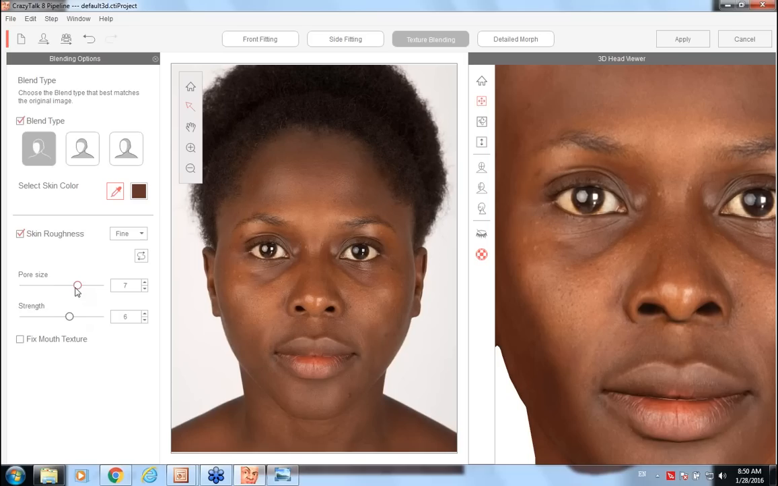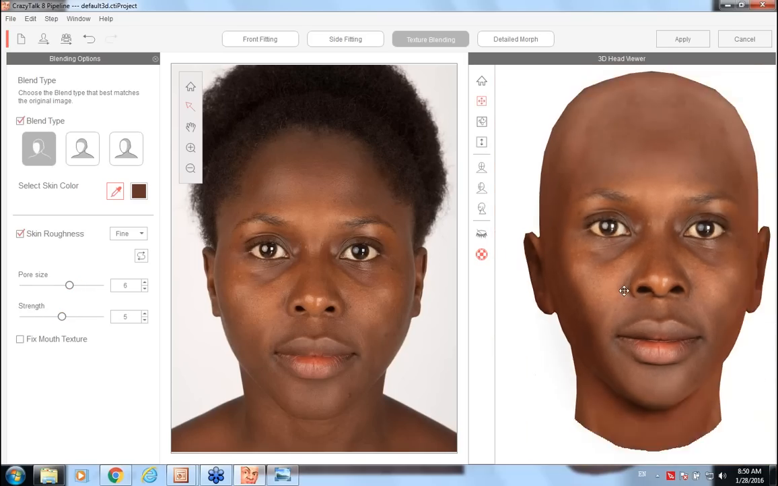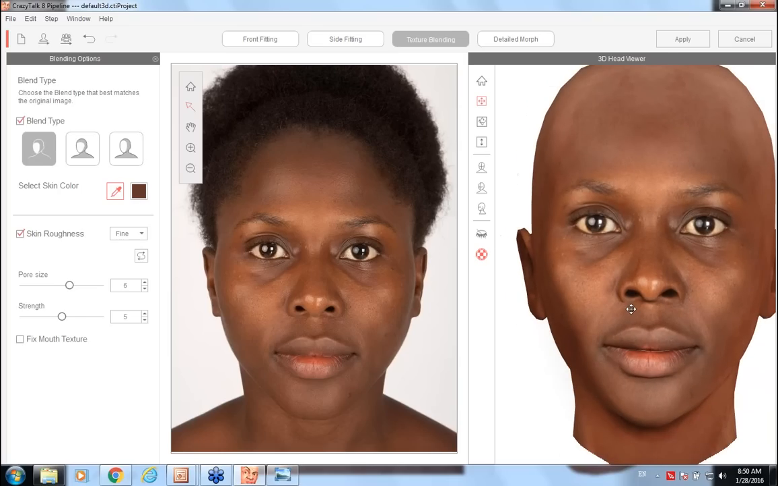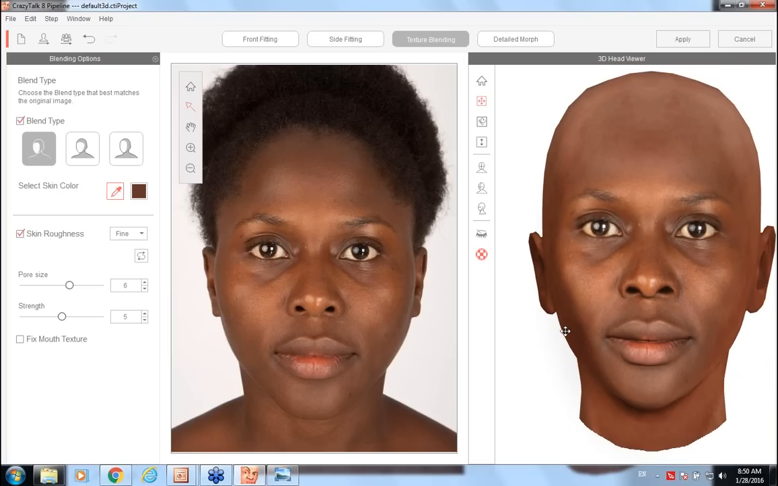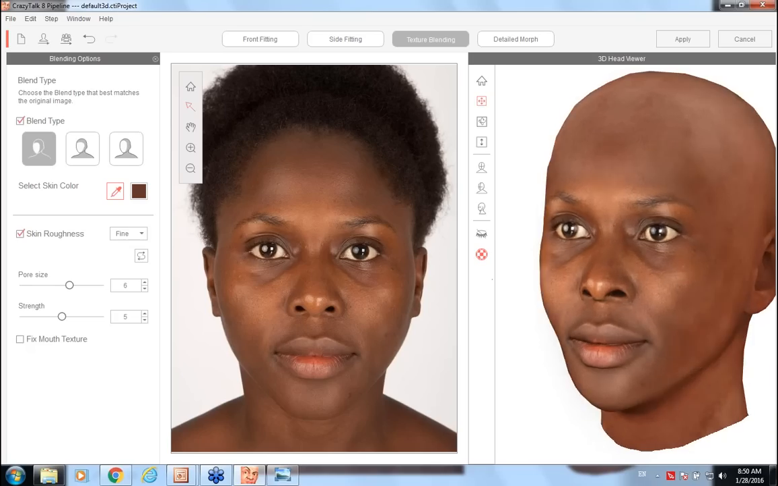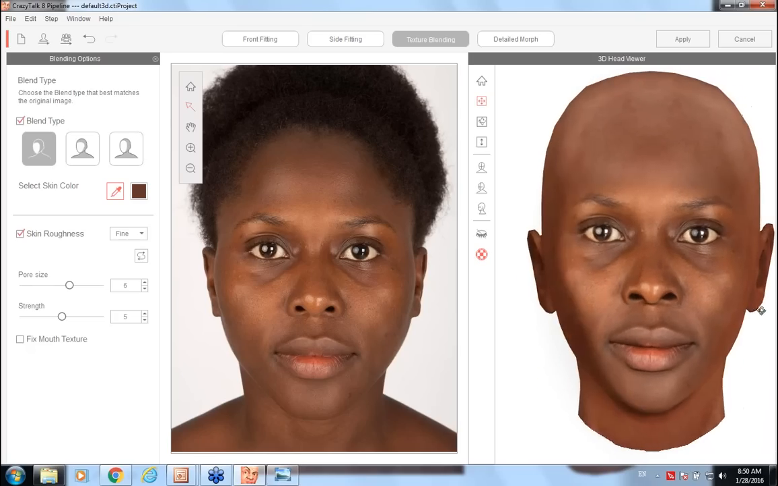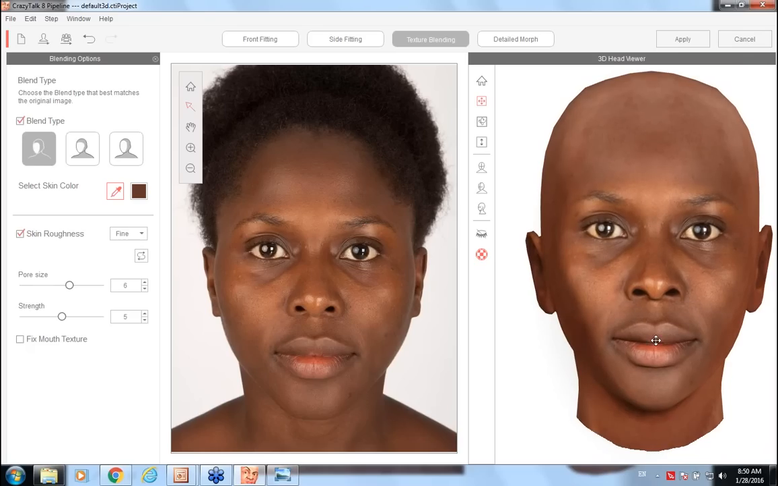So I'm going to go to fine. Pore size is okay. I like to drop it. She's a female. Females take very good care of their skin. They have nice little smooth skin, so that looks best. And that would be it. In the end, obviously, fixed mouth texture. I can play around with the texture for the mouth, but that's okay for now. And that would generate a very quick 3D head based on one image. Look at that. That looks pretty good.